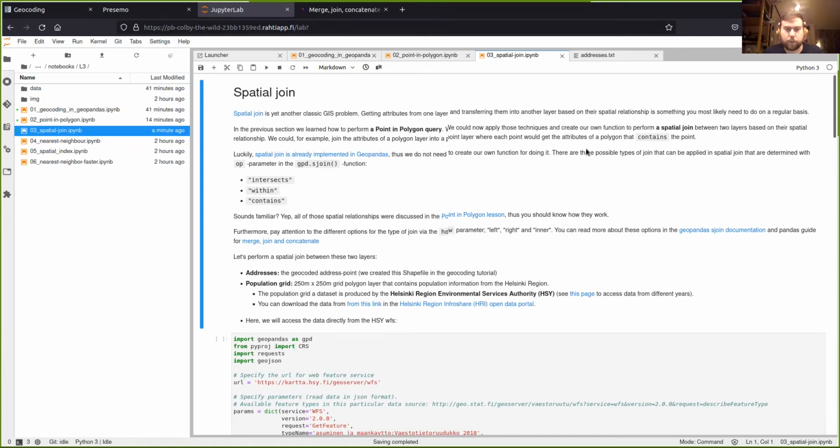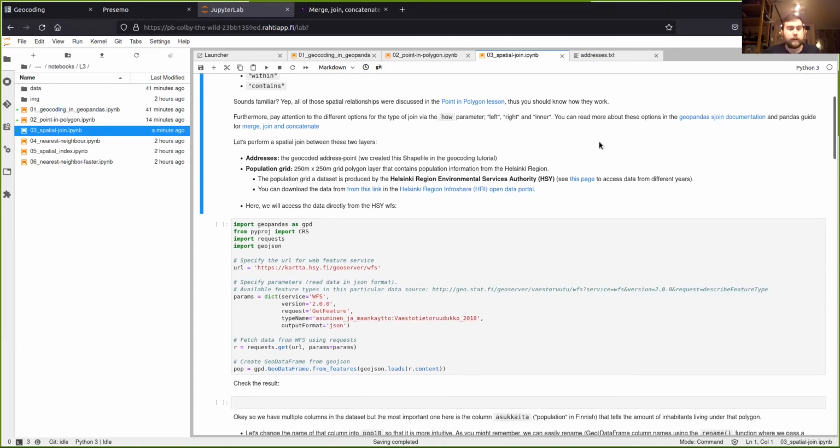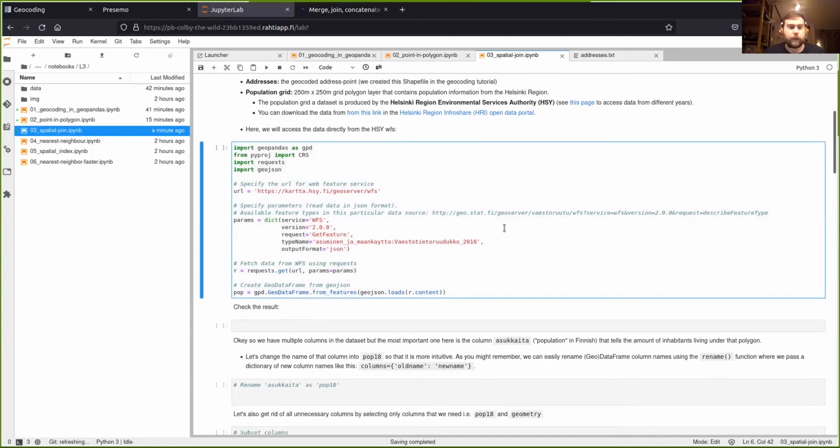But first of all, we will be using two different spatial layers here. We will be using the addresses from before that we geocoded, and then we will be reading in a population grid from the Helsinki Region Environmental Services. They have a web feature service where we can read in data. So here in this first code cell, I'll just run that, and then we can talk through what it does.